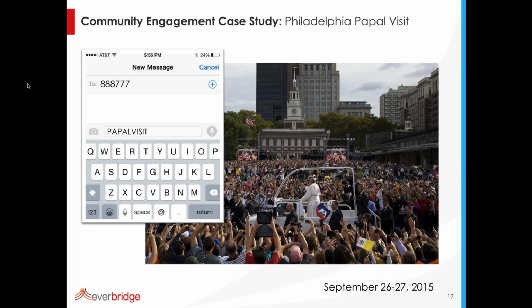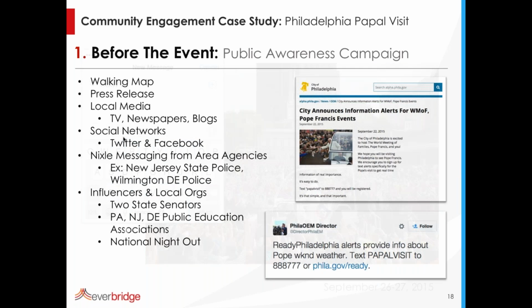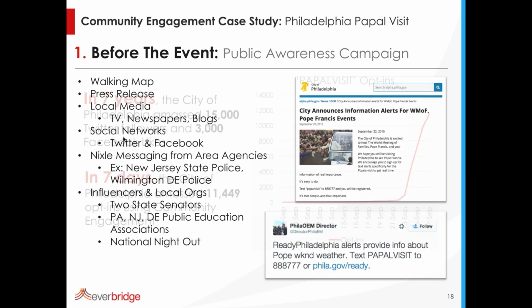So the city set up the keyword papal visit, and they did a great job in getting the word out ahead of the event. They actually started their outreach maybe a little later than we would typically recommend, but nonetheless they did a great job getting a full media blitz out there. So press releases, a lot of local media pickup. They were publishing to their social networks. They had walking maps scattered around the city with the call to action. So they did a great job getting the word out.